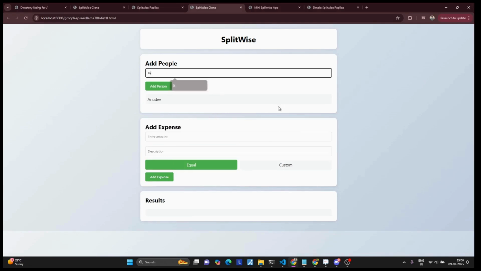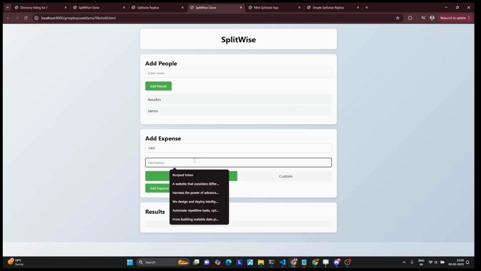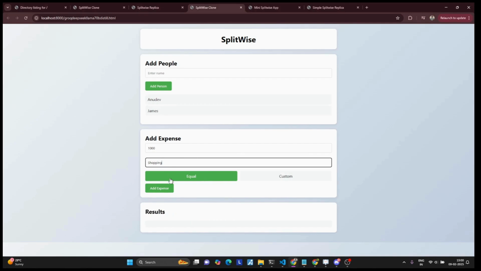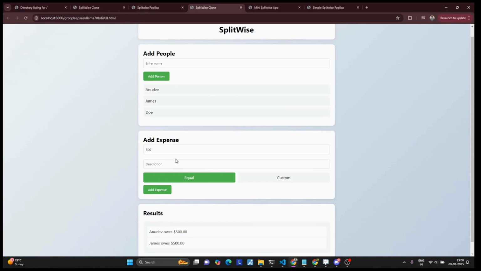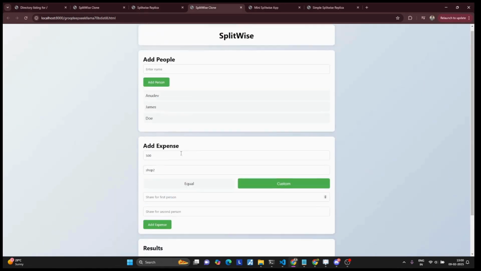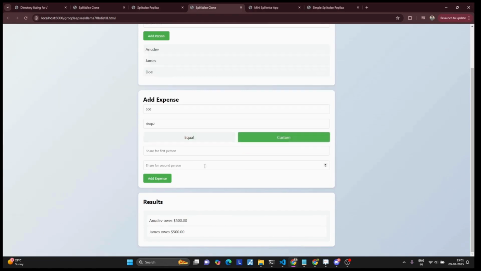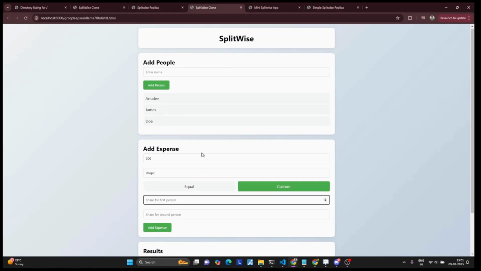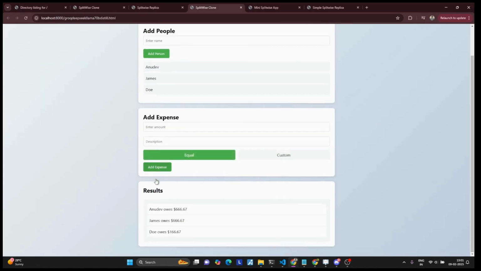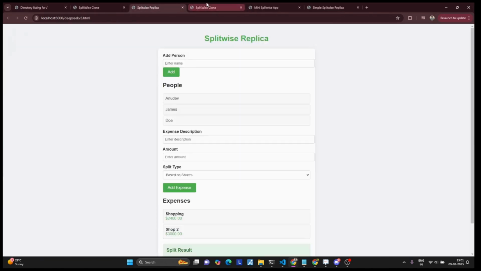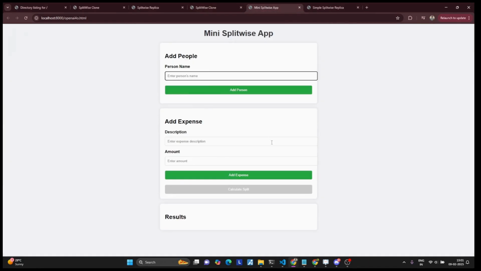This is from the Grok distill model, Llama 70B. Here also I am following the same process. The equal split works like a charm, no issues. Then there is a share for the first person, a share for the second person. There are some calculation issues because I gave 500 but it says it doesn't add up to 100. But the results are pretty good, and the calculations are getting done properly.